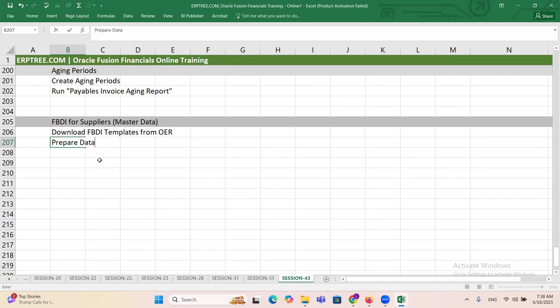Prepare data in the template. In reality, we get the data from the client, but now we have no option, so we'll prepare the data in the template for our testing purpose. We may prepare it or we may get it from the client.